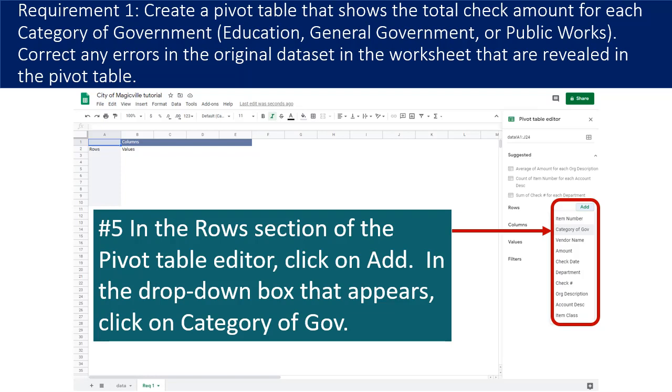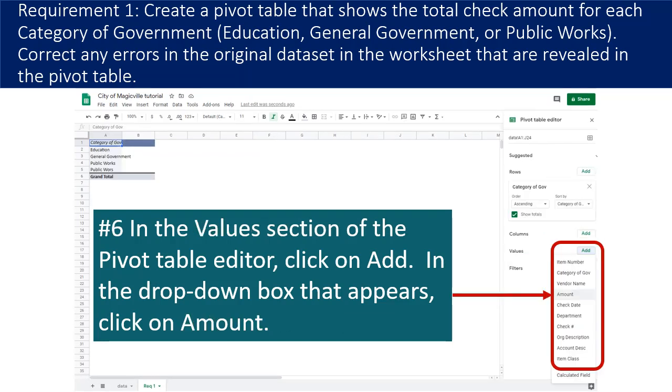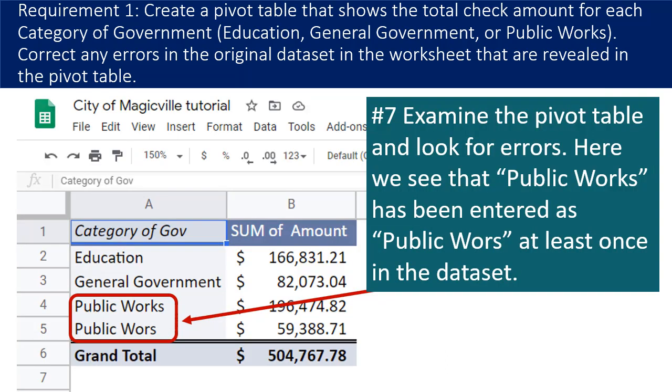Next, in the Rows section of the Pivot Table Editor, click on Add. In the drop-down box that appears, click on Category of Gov. In the Values section of the Pivot Table Editor, click on Add. In the drop-down box that appears, click on Amount. Next, examine the pivot table and look for errors. Here we see that Public Works has been entered as Public WERS at least once in the dataset.